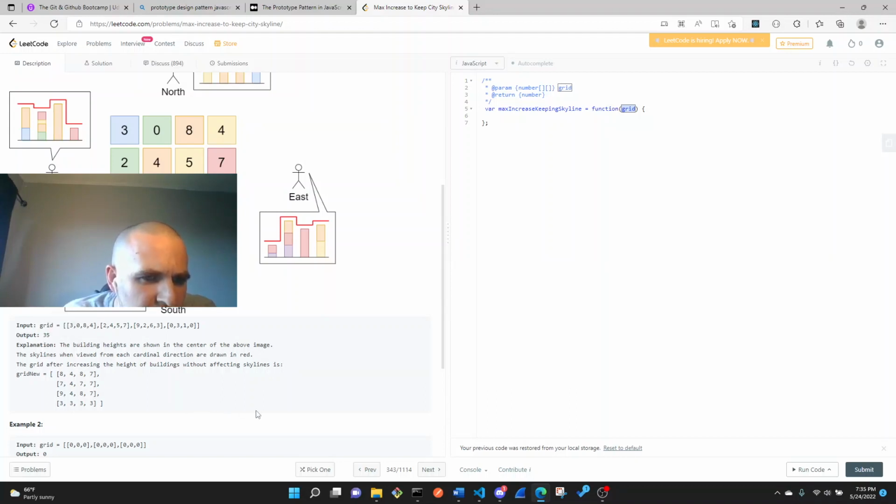So the building heights are shown in the center of the above image right here. The skylines, when viewed from each cardinal direction, are drawn in red. So you can see those right there. You can't increase any higher than that. And the grid after increasing the height of buildings without affecting skylines looks like this. So you can see that that 3 becomes an 8, the 0 becomes a 4, 8 stays the same, 4 becomes a 7, the 2 becomes a 7.